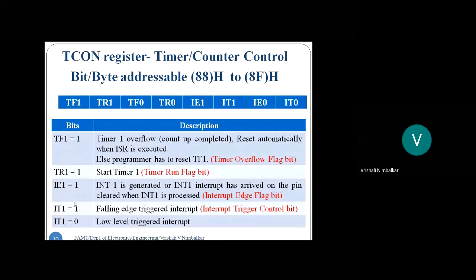Fine. So IT indicates interrupt trigger, right? So if that IT bit is set, it means falling edge of the signal is going to activate the interrupt. And if the IT bit is cleared, logic 0 level is going to trigger the interrupt. So either it is falling edge triggered or low level triggered, but active low, right? So that is decided by IT0, IT1.